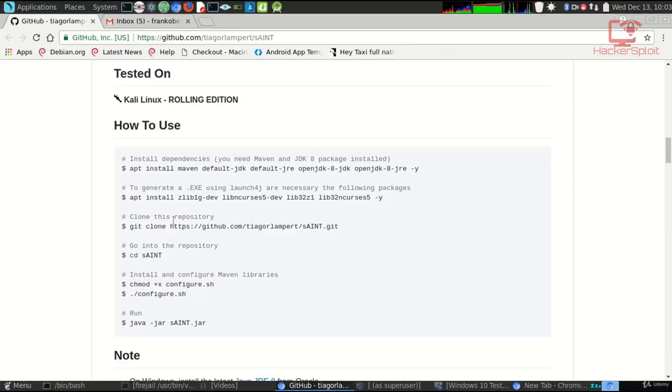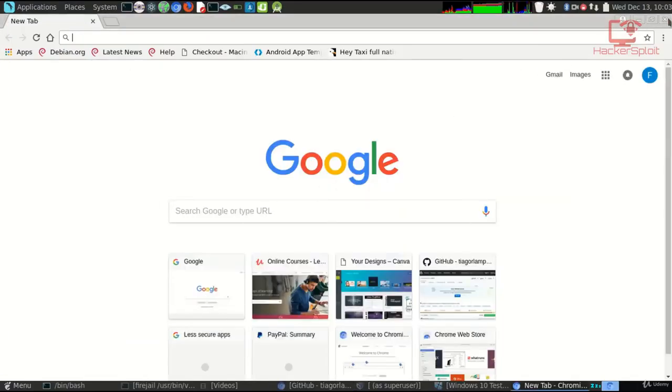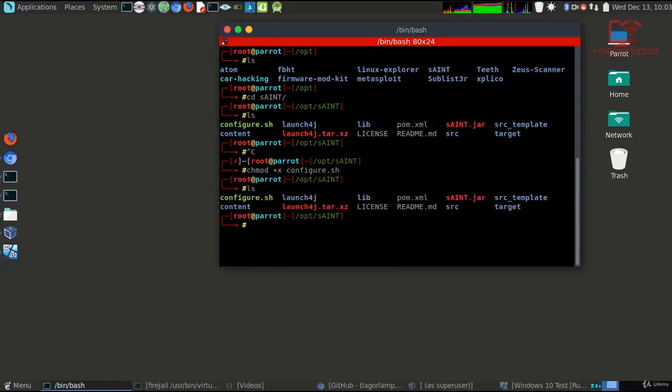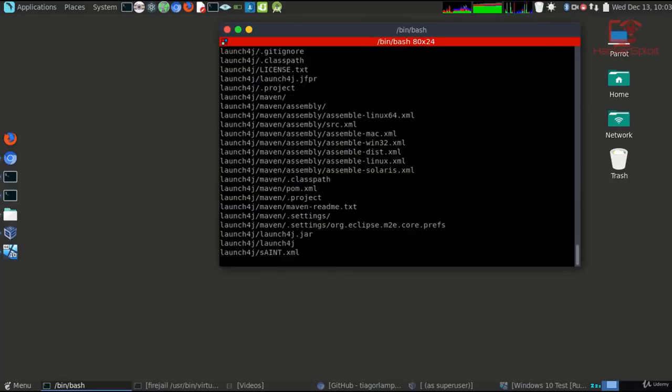Once you're done, it'll tell you to clone the repository, then you can move into the folder and change the permissions for configure.sh. So we can do that right now. chmod +x configure.sh. Once that's done, you can then run configure.sh. So we can do that right now. Configure.sh, and I can run you through what's going to happen.